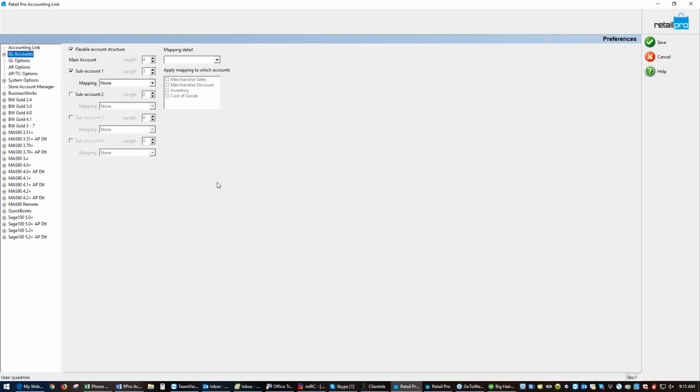Next, under GL accounts, QuickBooks uses a flexible account structure. What that means is that when you do something in Account Link, it is going to look for the name that appears in your QuickBooks chart of accounts, not a number. You can put numbers in the QuickBooks chart of accounts, but it truly doesn't care whether you put a number or not.